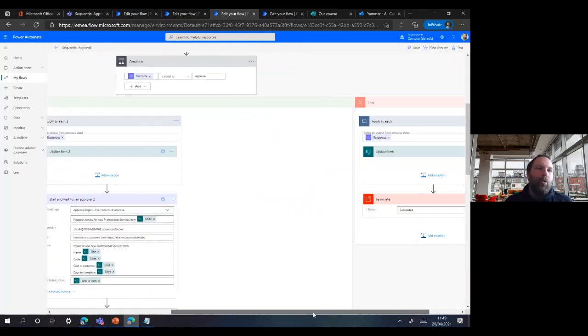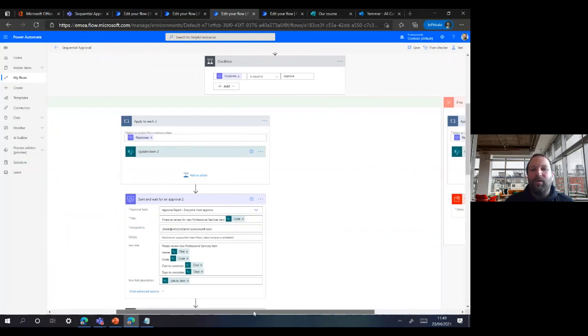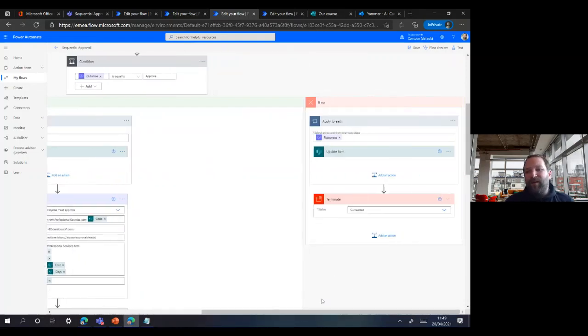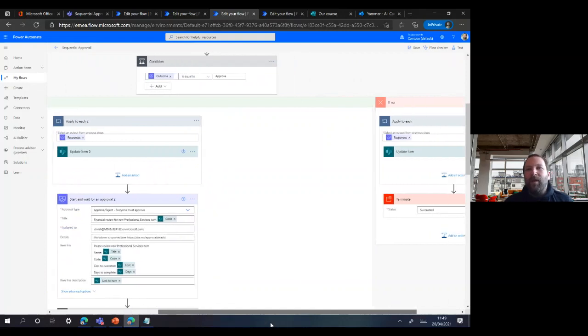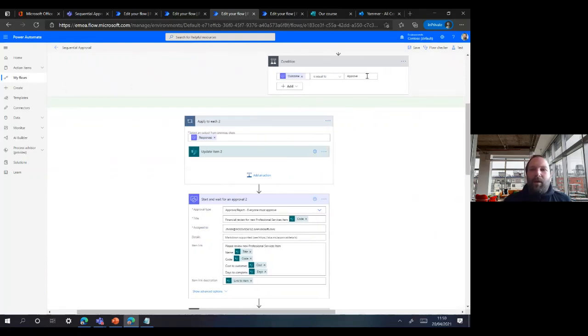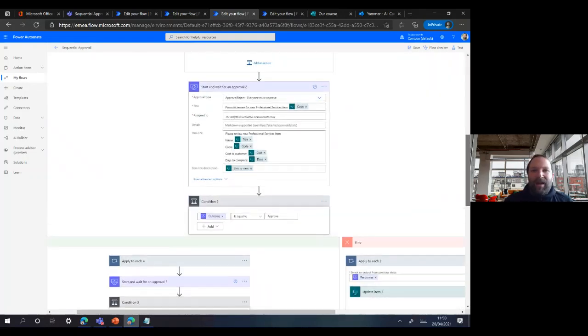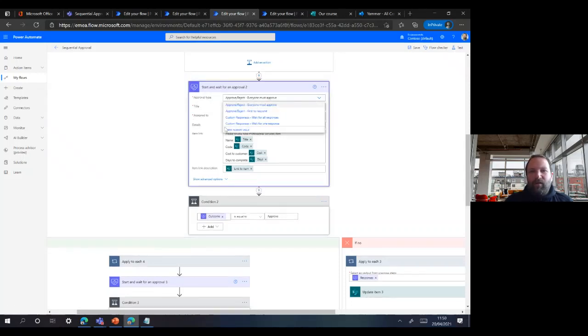Nothing more would happen, or I would put an email to whoever created that professional service to notify them that the process hasn't worked. But as you can see, if it was approved by technical, it comes through to have a financial review, and we do the same thing. We put a condition.